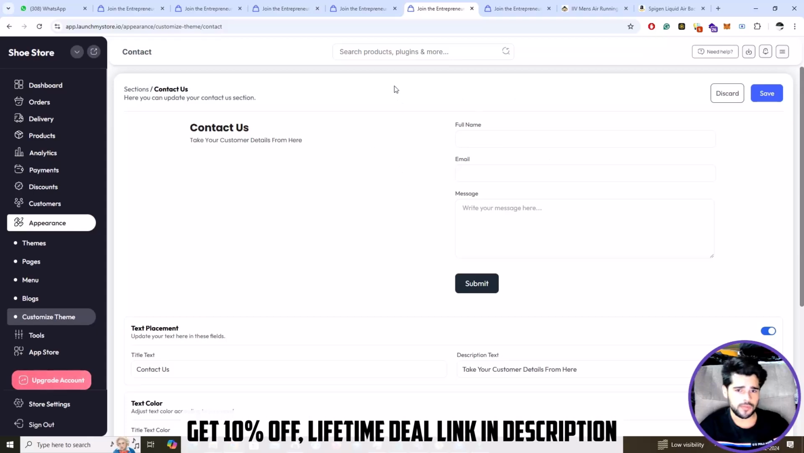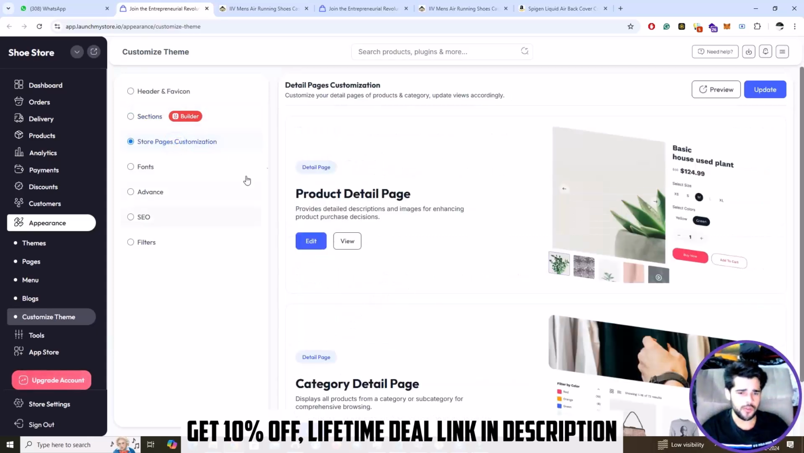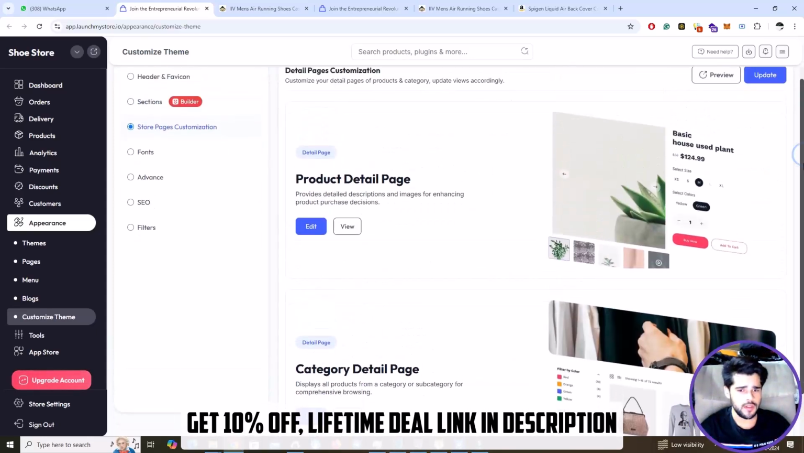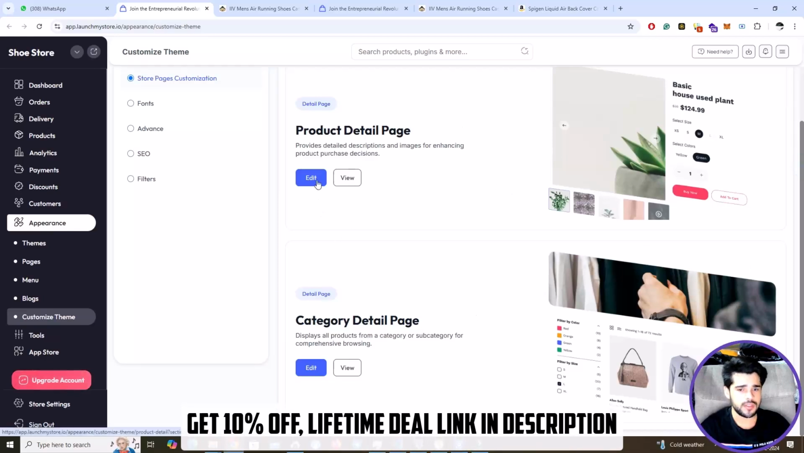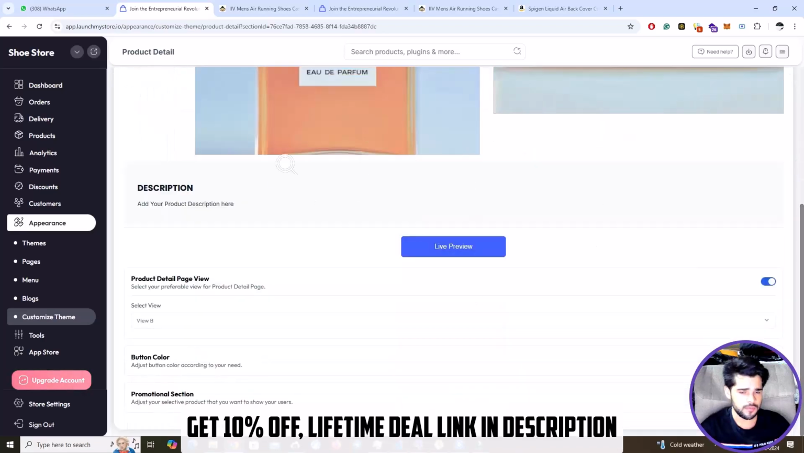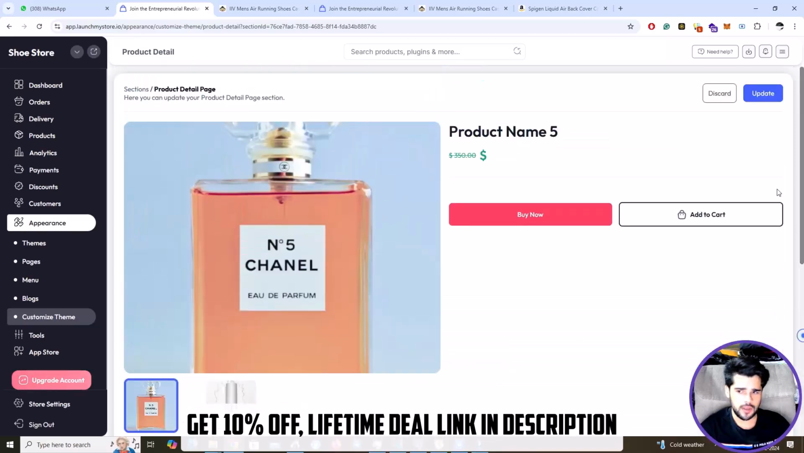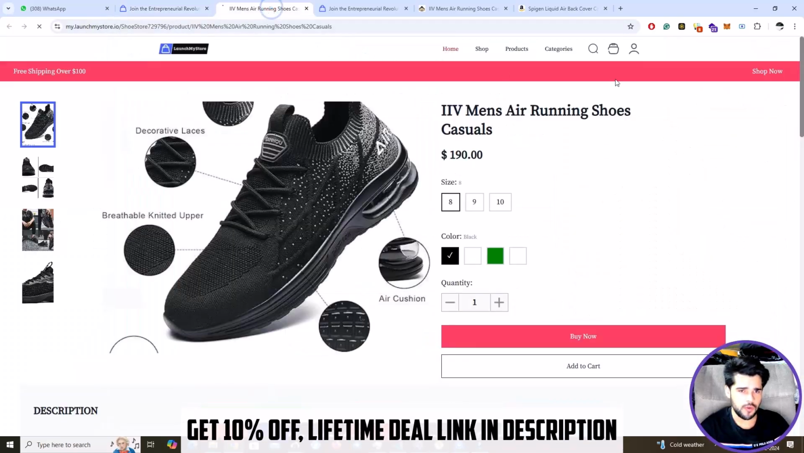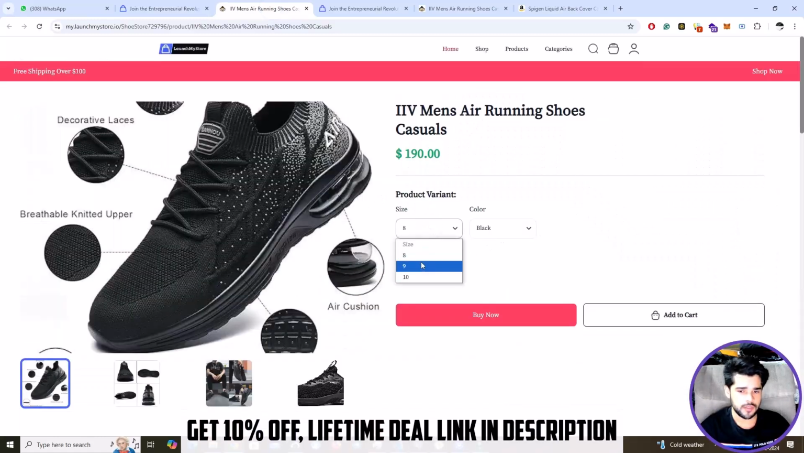Now let's head over to store page customizations, where you can edit the look and feel of a product detail page as well as category detail page. So let's edit it. Here you can see a custom product which we had added earlier. You can select view C and just update it. And if you go over to your products listing page, as you can see, it is now changed.